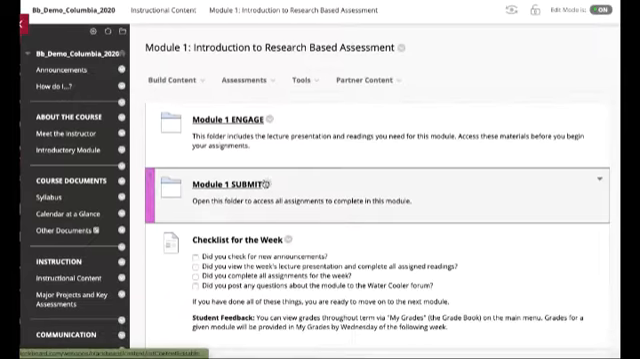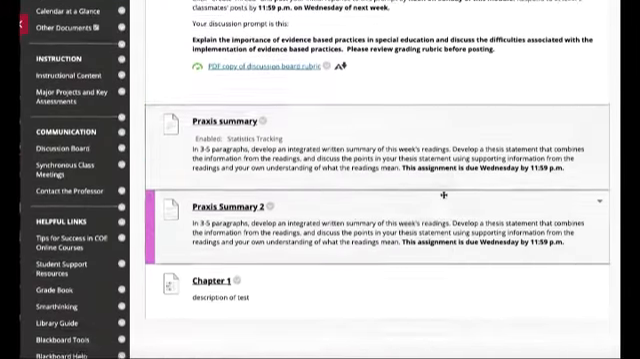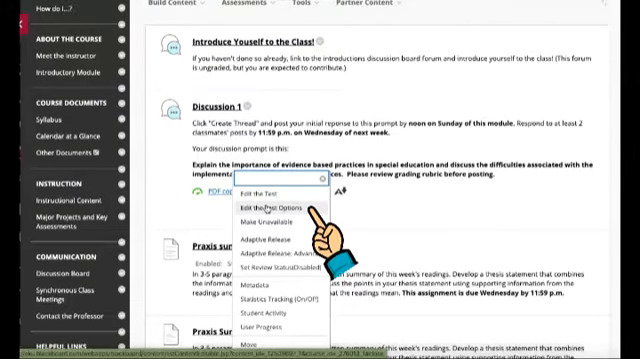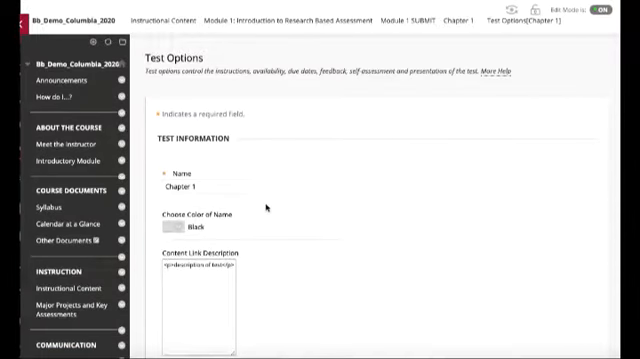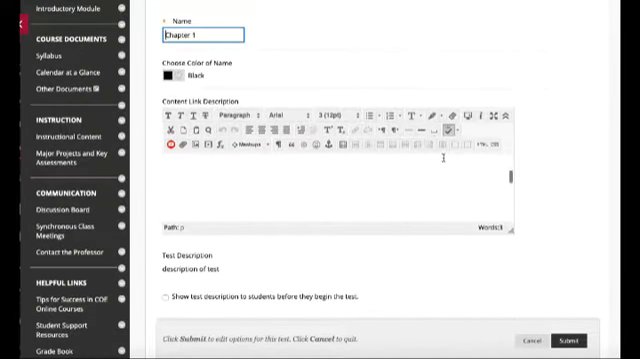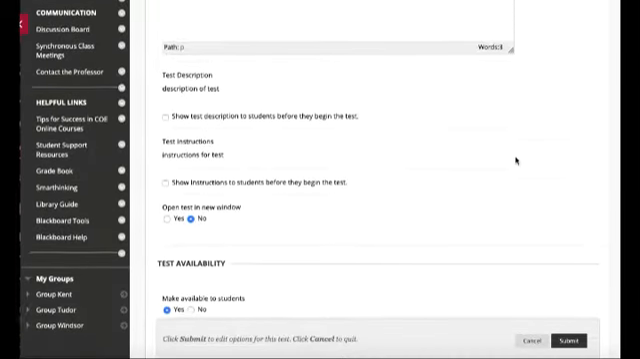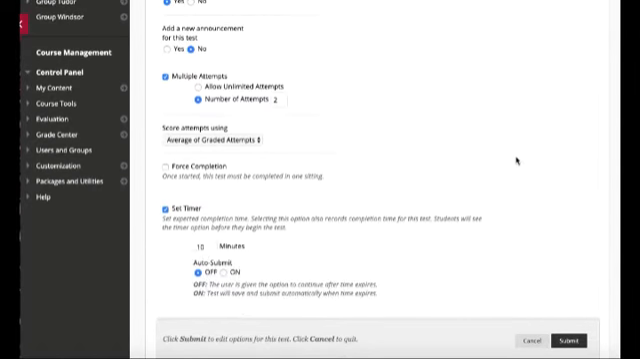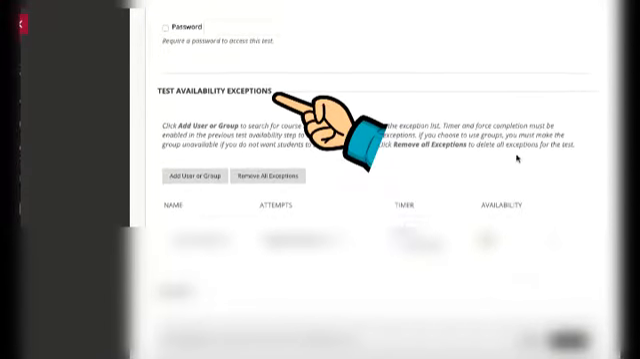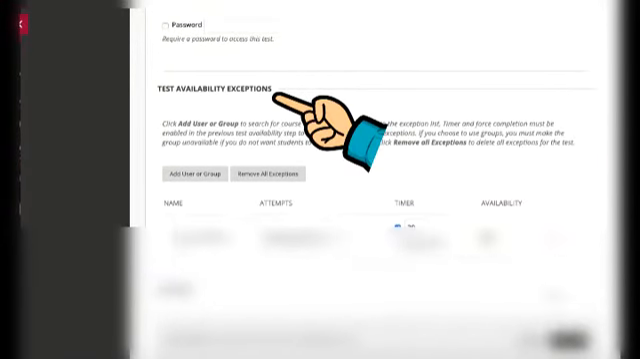we want to modify. So we'll look in our submit folder and we're going to look at that chapter 1 test. We're going to click the down arrow and we're going to click edit the test options. We're going to scroll down here to the bottom and we want to look at this test availability exceptions.